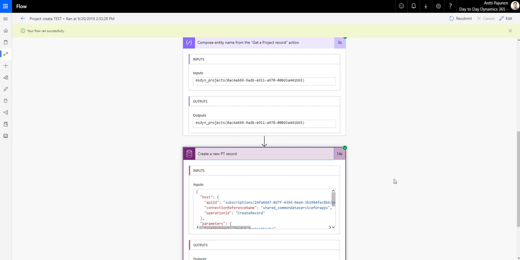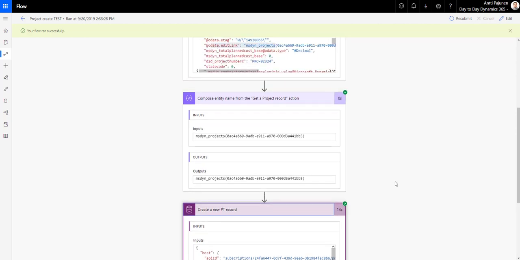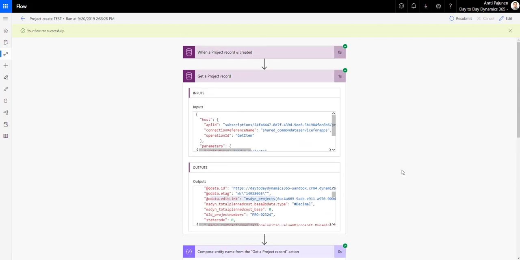So I hope this helps you reference records using the new Common Data Service current environment connector. It's a bit of a trick, but with an expression like this, you can get a hang of it.